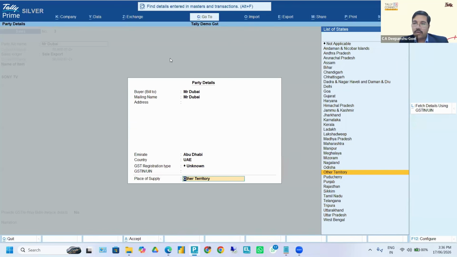In this, we also take care that in the place of supply, we need to put other territory. All the states of India will be shown in the list. There is an option, other territory. For the export, we need to put other territory over there.